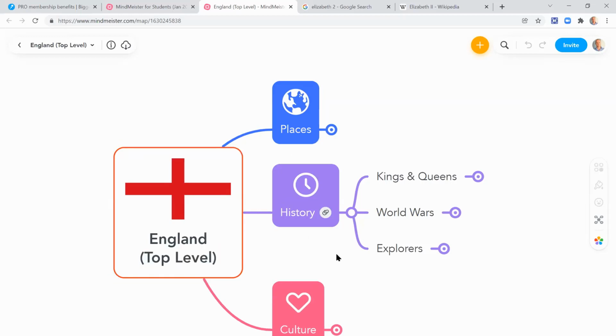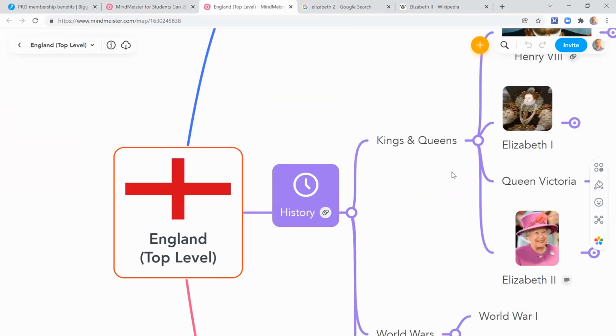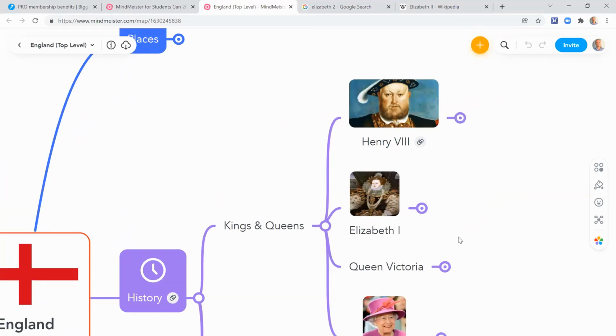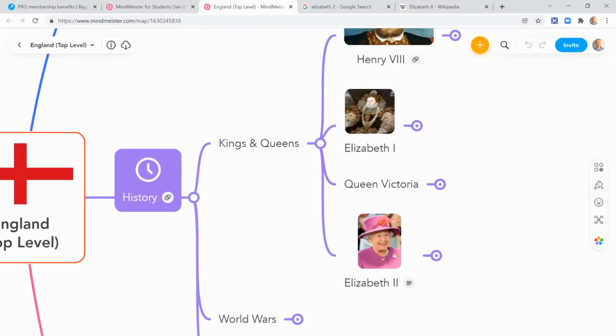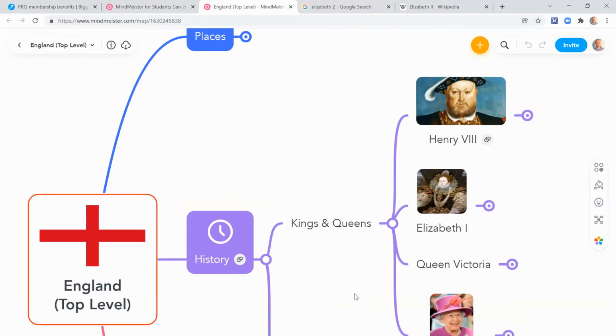Now, interestingly, we've then got a history branch where we've got kings and queens, world wars, explorers. And we've got a little bit of information in the mind map here, but we don't want to build out huge volumes of information in this single mind map. Otherwise, the England mind map is going to become nearly impossible to manage, even despite how good MindMeister is. It's just going to be too much information in one mind map. So what we've done here is create a link in history to a history mind map.